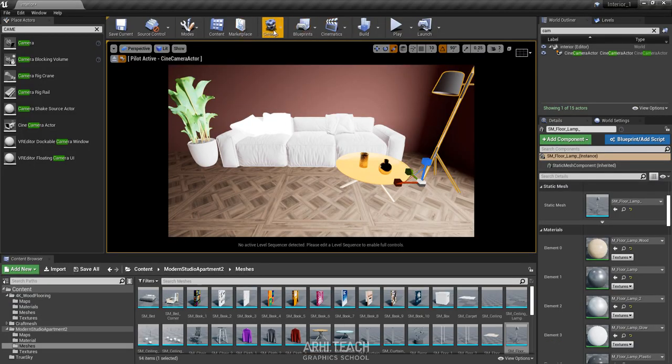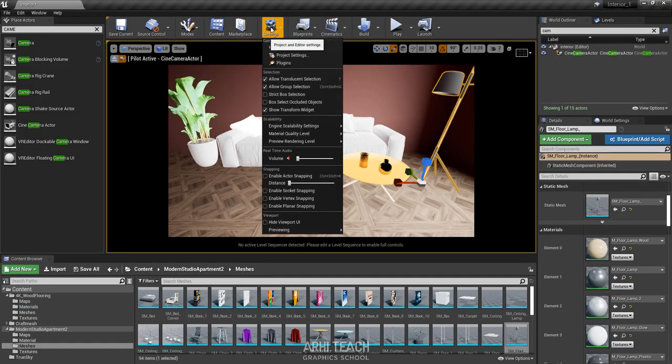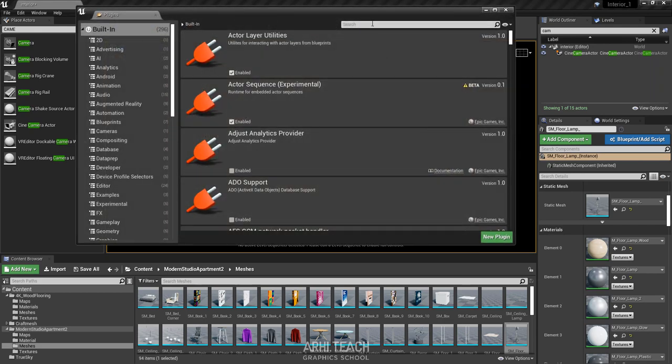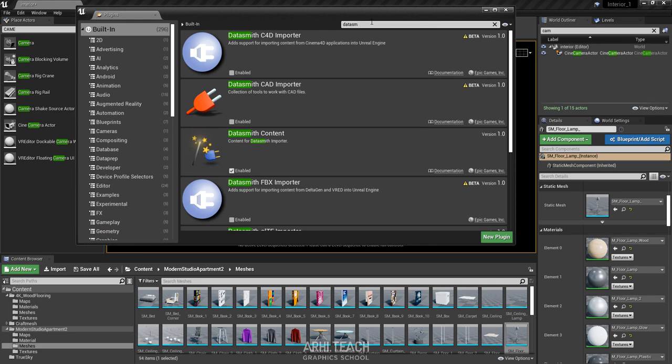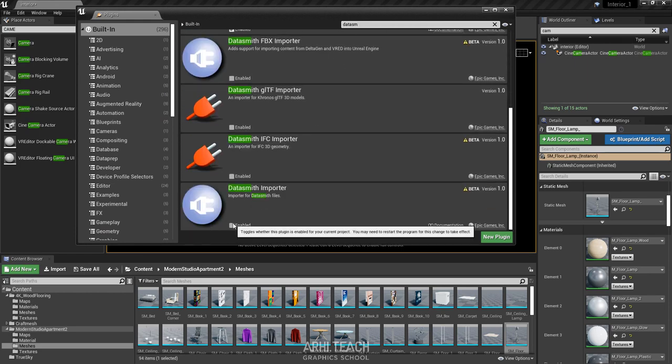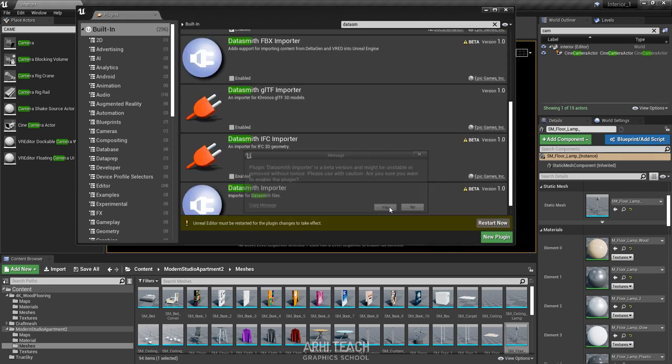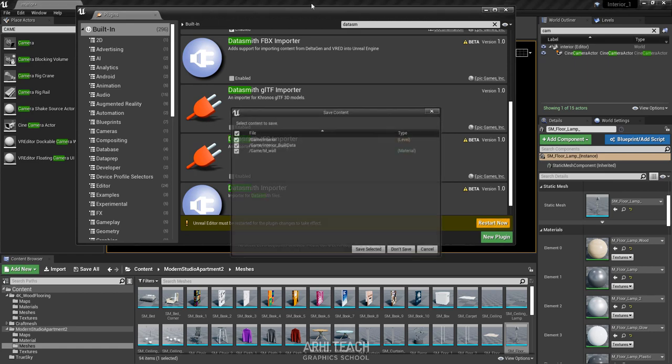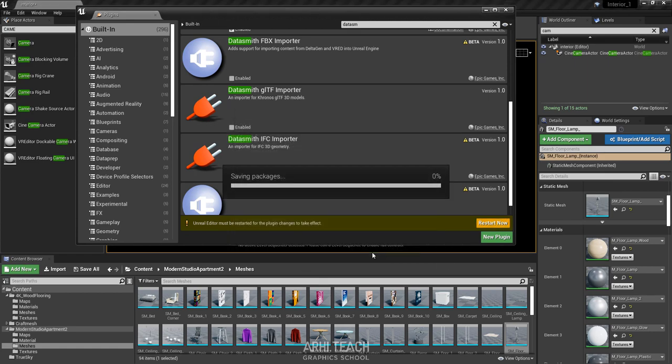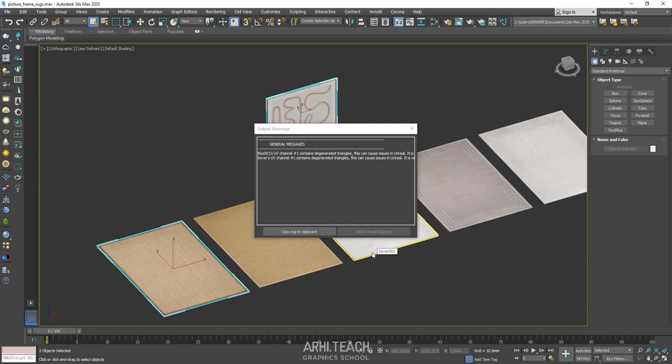Here we don't see the Datasmith button yet. So we need to go to settings, then to plugins, enter Datasmith in the search. We need to go down to the bottom of the list, activate, agree, click restart now, and here we also click save selected. In order for the Datasmith button to appear, we need to reload the project.